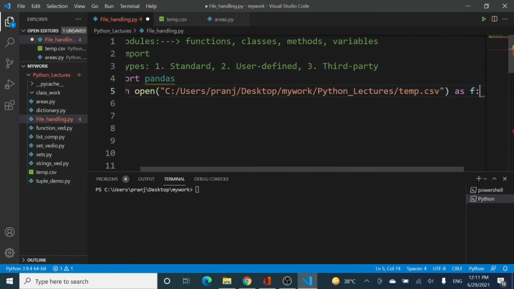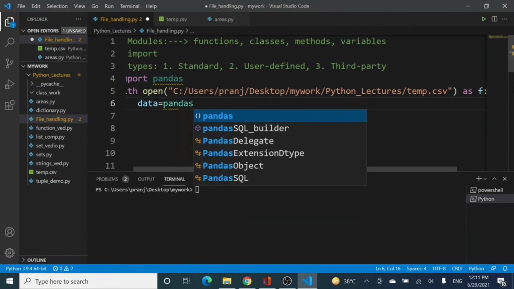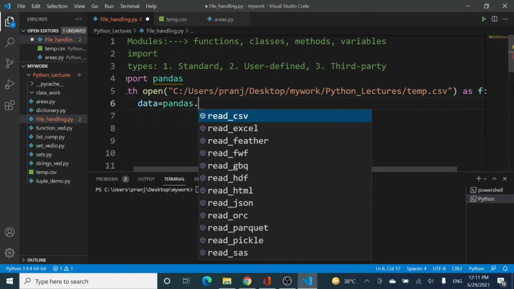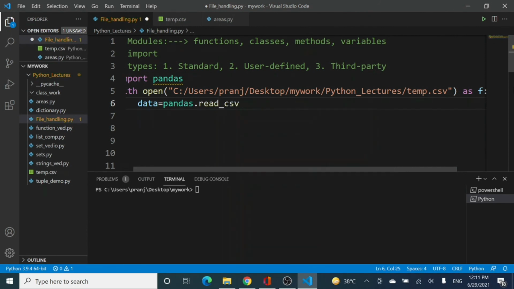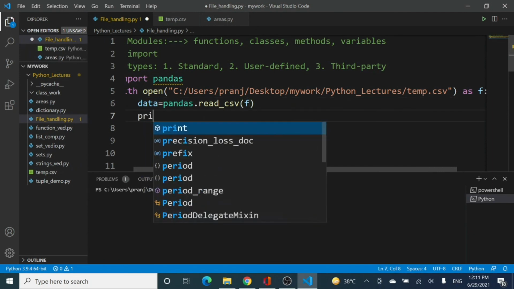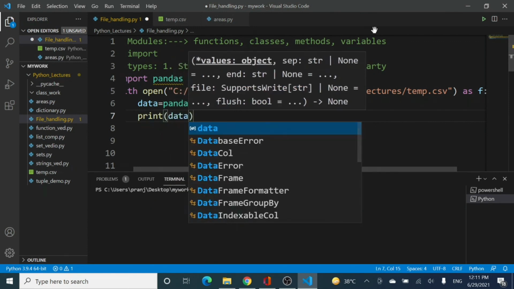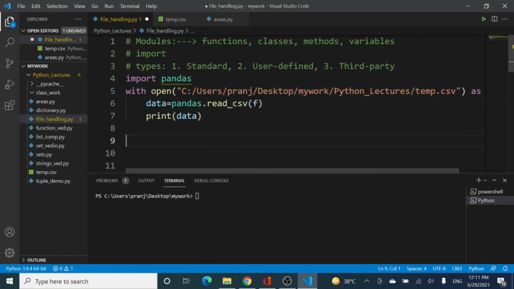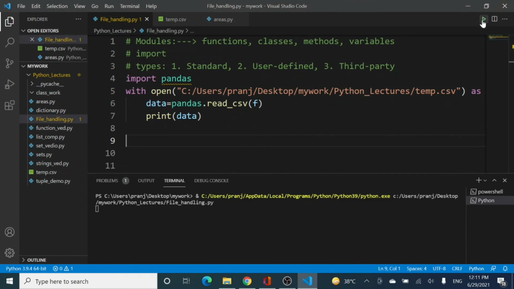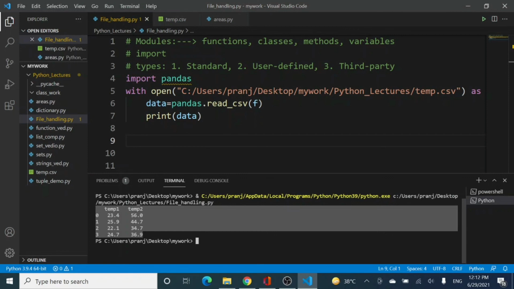file, and here I'm going to use it as F and enter. Now the next thing is that data is equal to pandas, because we need to refer to the module name first, dot read underscore csv, and inside that I'm going to pass F, and just a simple code, I'm going to print the data. And now if I am going to run this code, you can see that the particular data is now on your screen in a defined pattern, right?